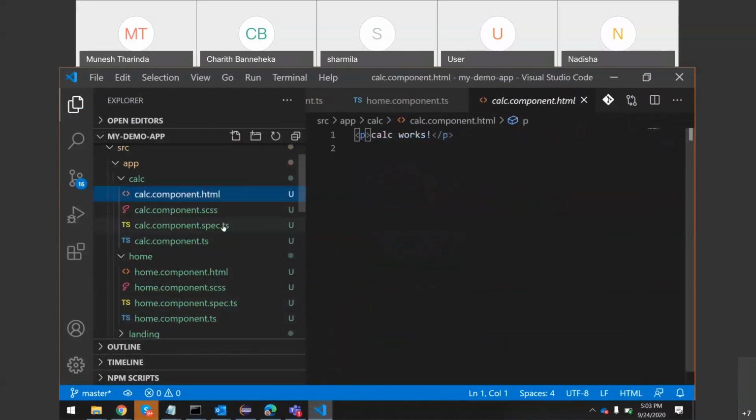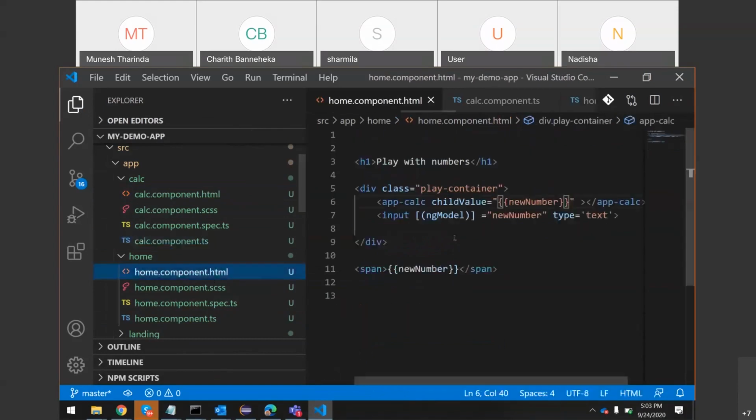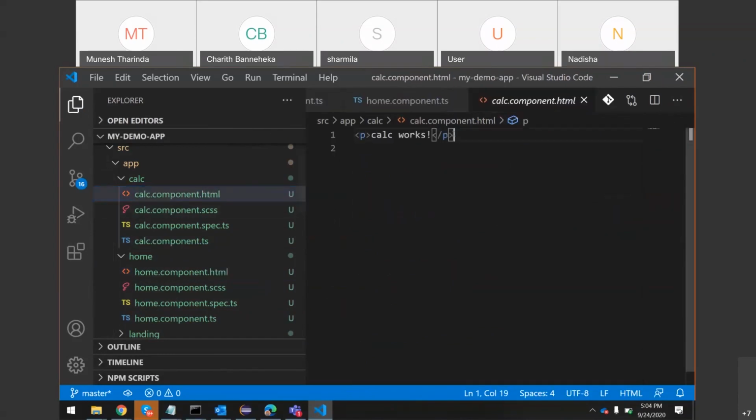So let's add some buttons for the child class and see how you can emit the events that are happening in the child class into the parent class, and how you can handle those emitted values from the parent class. So for that, first let's do something in the child class. I will add two buttons.